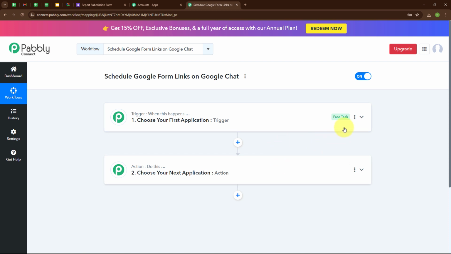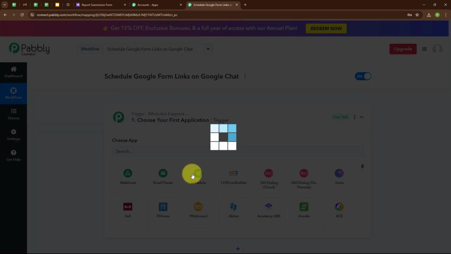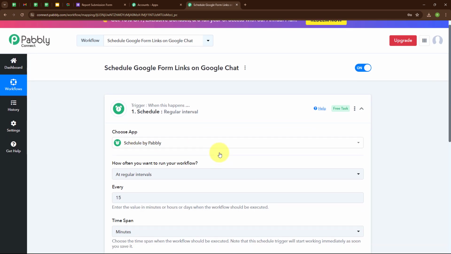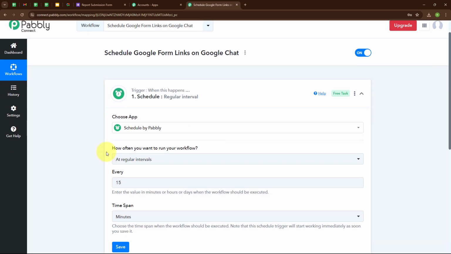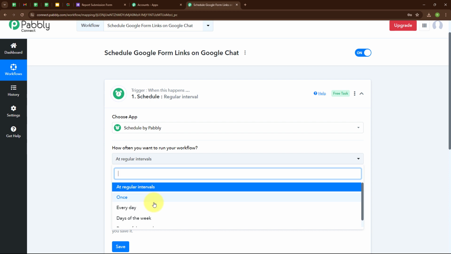Now let's begin with our automation by simply setting up our trigger. So here our trigger application will be Schedule by Pabbly. And after selecting the trigger application, you can see the first question asked is how often you want to run your workflow. So you can schedule your workflows for dates of the month, days of the week, every day, once or at regular intervals. So in this case, I want to schedule my workflow for every day. So here I'm going to select every day.